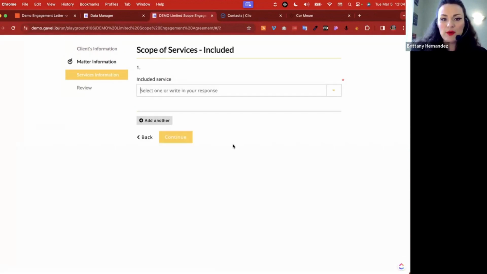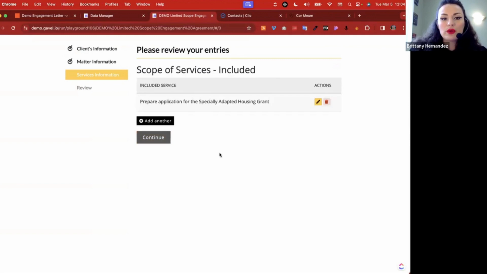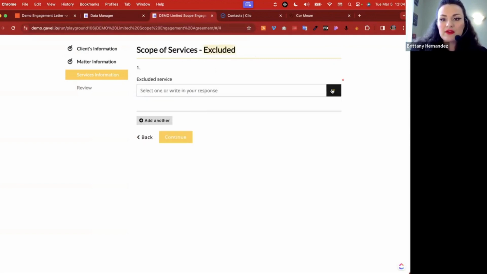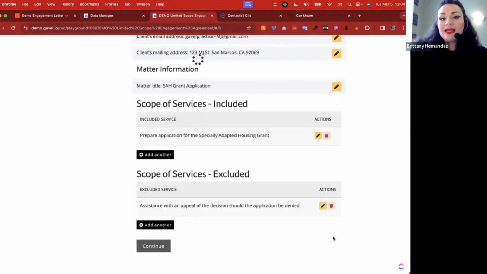I'm going to say continue, and then I'm going to use a combo box here. So I have prepare application for the specially adapted housing grant. I can add more services that are going to be included, and then I can go through and put in any excluded services. I can use this drop down as well, and then I can add another. In this case, I'm just going to say that we're not going to be assisting with an appeal should the application be denied. I'm going to go ahead and continue.